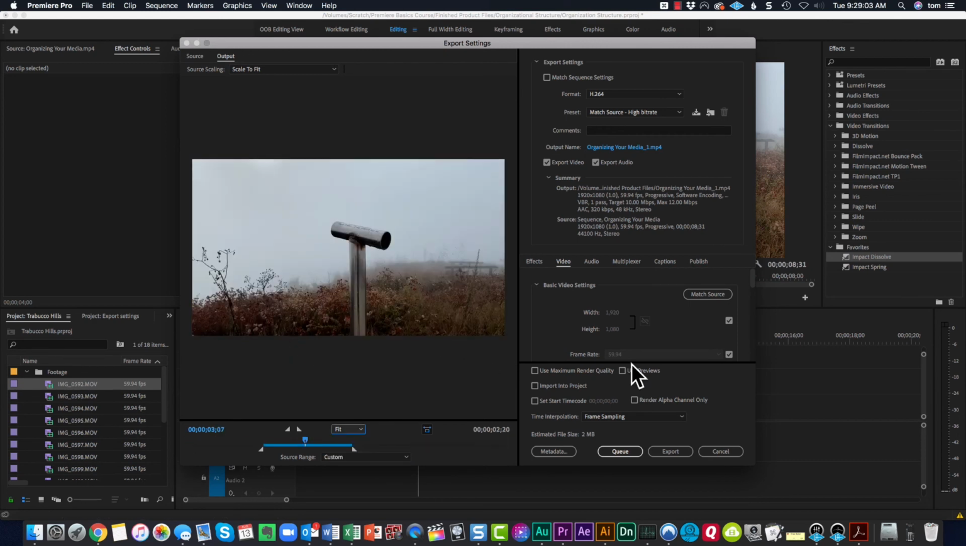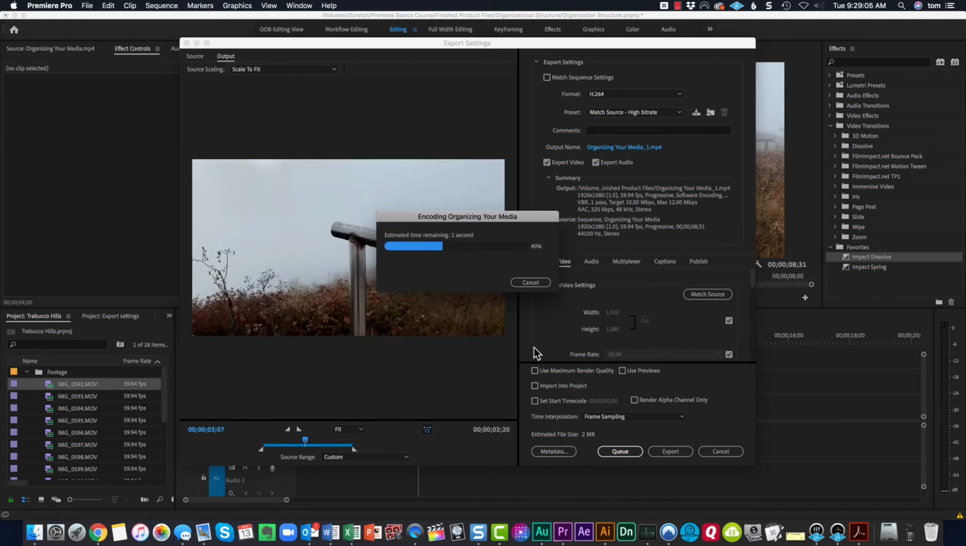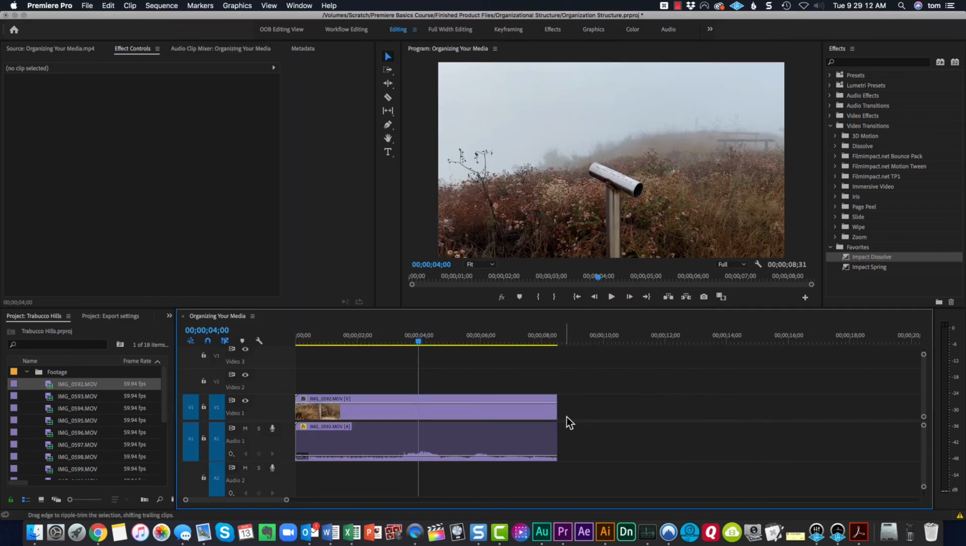Once it's all set, I click Export, and then it encodes the media, and now I have a file that is completely exported and ready to view. And that's how you work with the export dialog.